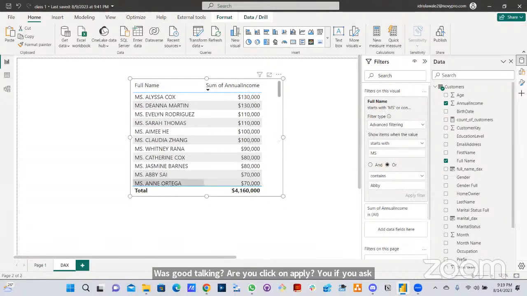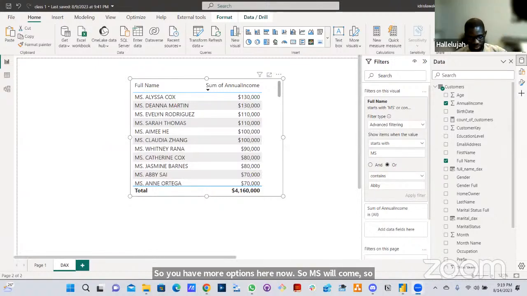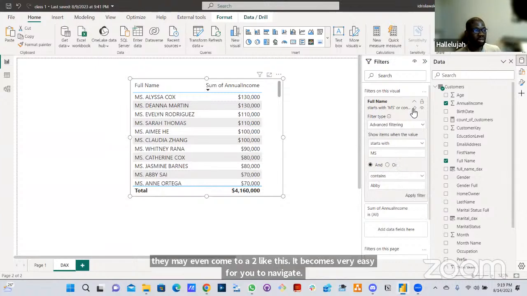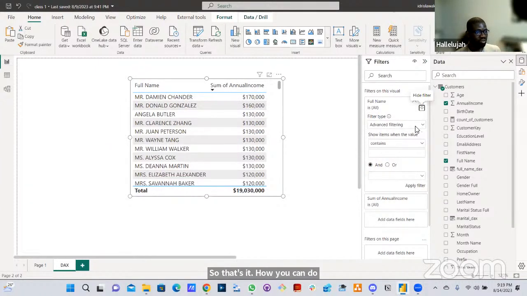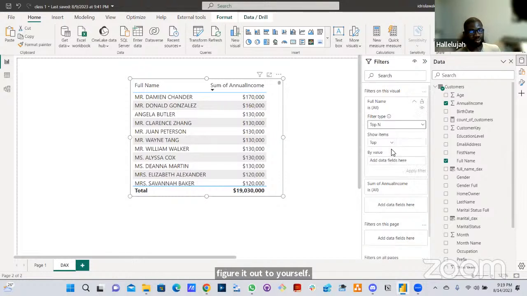So you see that it's an application, a continuation of everything that you have learned. You understand? So you must understand those basics. And then when you even come to a tool like this, it becomes very easy for you to navigate. So that's how you can do that. So play around with it and figure it out yourself. And then what I actually wanted to show you is top N.